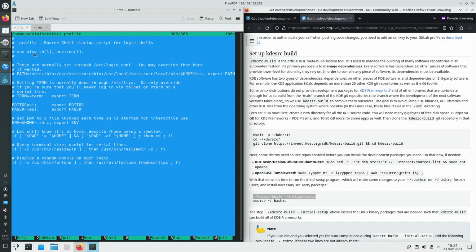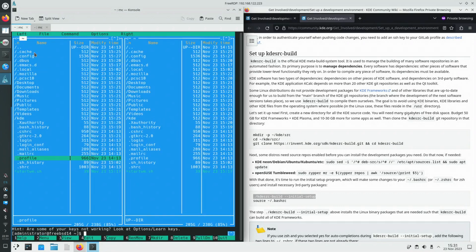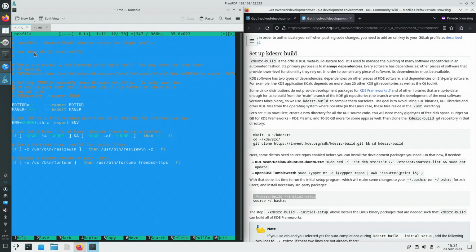Okay, so let's edit this file. It says we should comment out the line path: /sbin, /bin correct, /usr/sbin, /usr/bin correct, /usr/local/sbin, /usr/local/bin correct, home/bin correct, and export PATH. Why doesn't it do it like this?